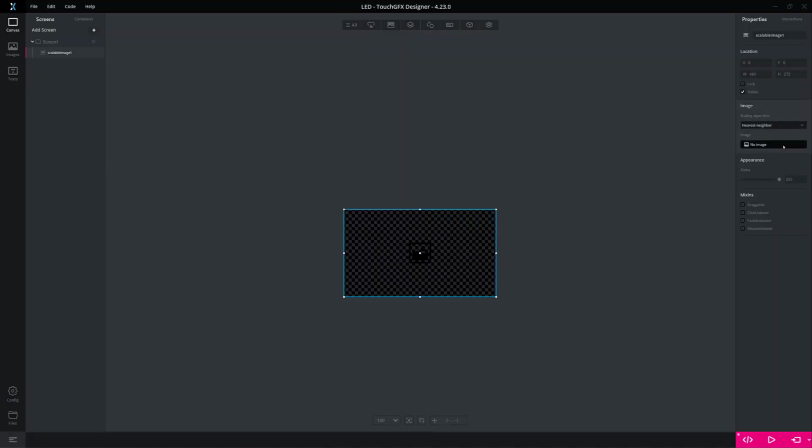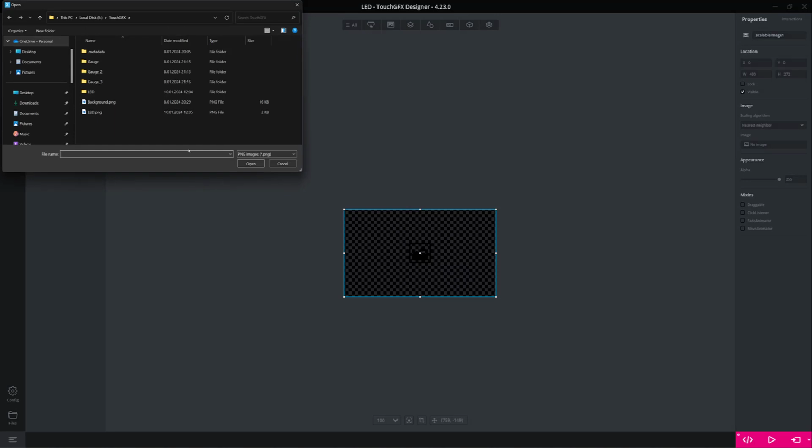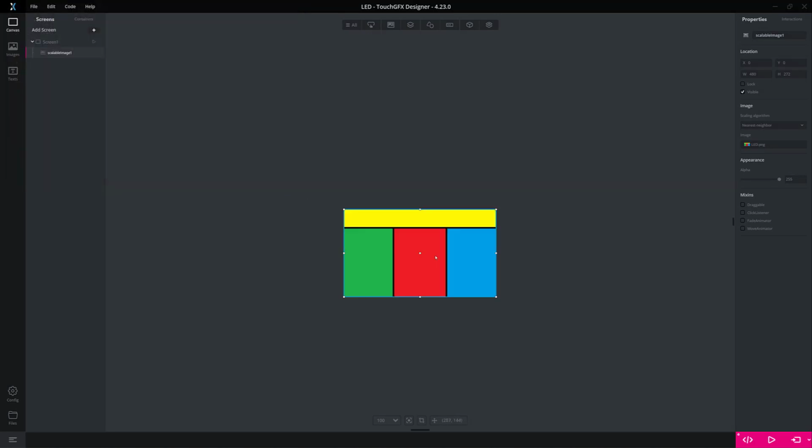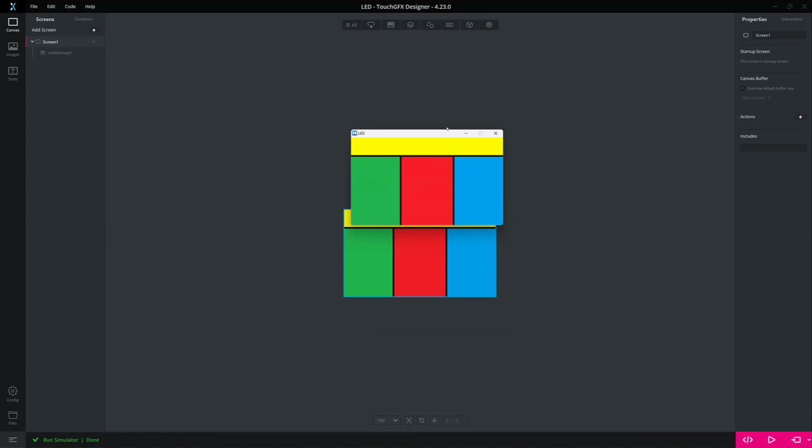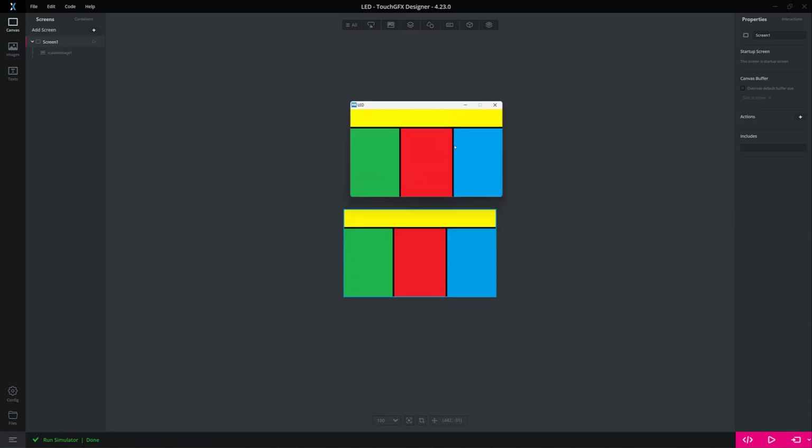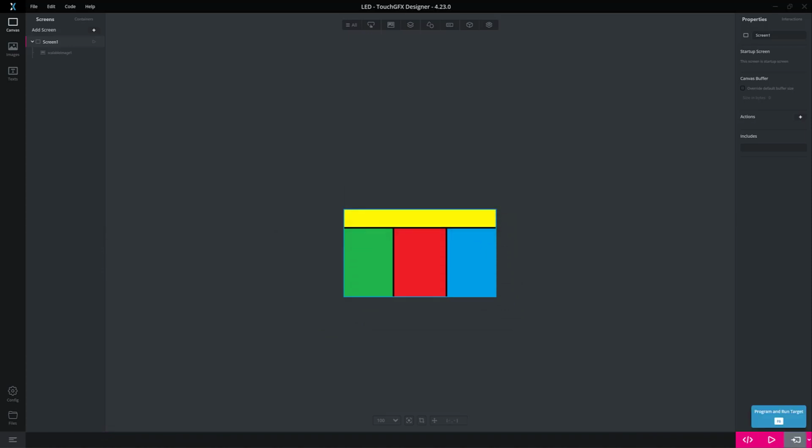Now upload the image. Press this plus button. Here you can see the design that we have done in Paint, uploaded in our canvas, and now we are going to test it on our Discovery board. From here, press run simulator in order to simulate our design. Here's the design that is gonna be on our Discovery board. Now let's program and see the design on our Discovery board.